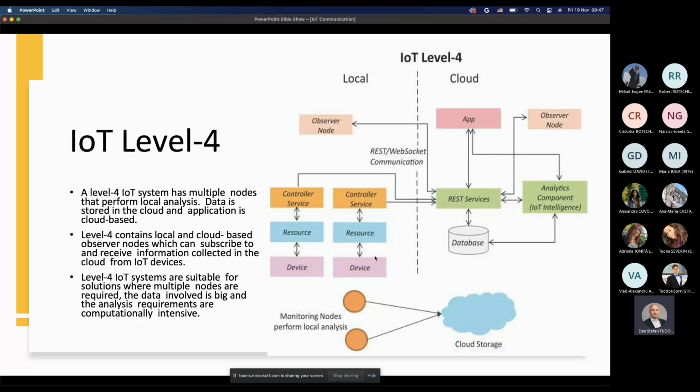These systems are usually suitable for whenever you have multiple nodes in your IoT network, and you have a high volume of data which is being gathered or manipulated by the nodes, and the analysis requirements are not so computing intensive. So you don't need to employ a very intricate algorithm or something which is very computing intensive to get your results from the data.